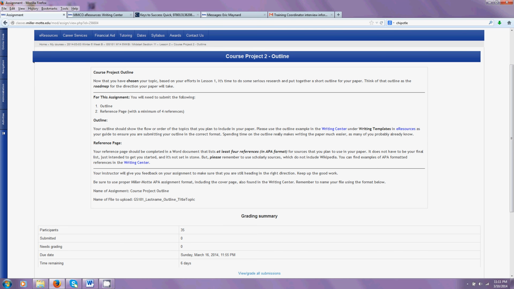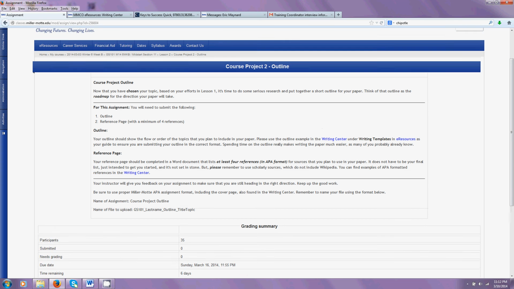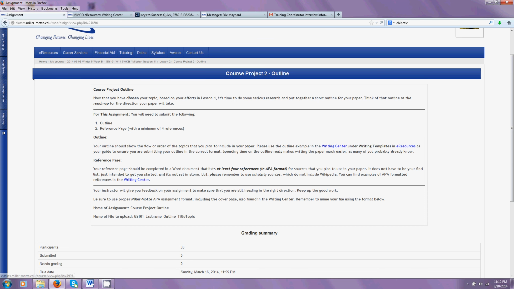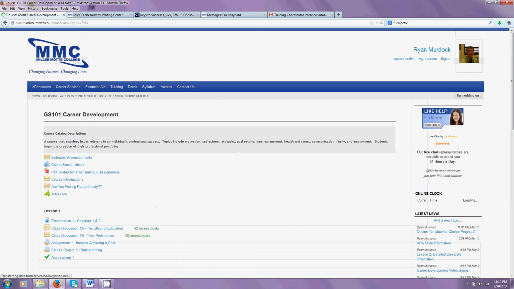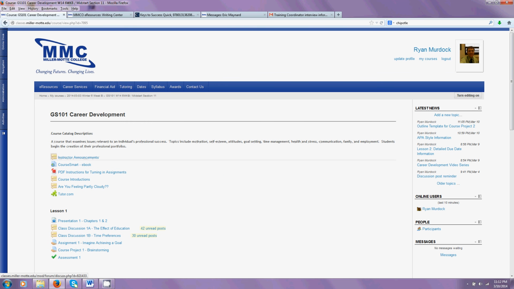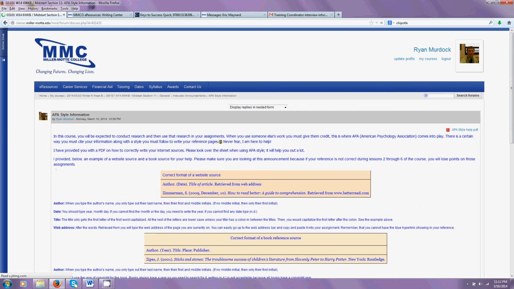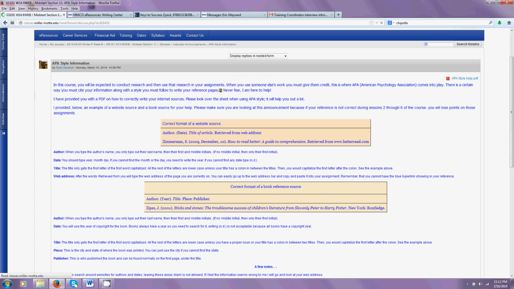And if you're wondering why Wikipedia is not allowed, it's because in Wikipedia you can edit the information. So if I edit it, I don't really know if the information is reliable. So what is APA style? Where am I going to learn that? Well, that's another easy one. If you go back out into the course, click on instructor announcements or go up to latest news, you will see the APA style information announcement. This announcement talks all about APA style.